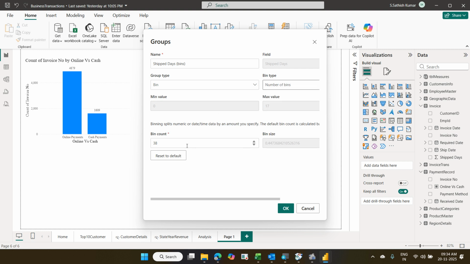What is a bin size? A size of 4 means 0 to 3 days, 4 to 8 days, it will create a bin. Number of bins, how many bins? It will split and create the intervals automatically.